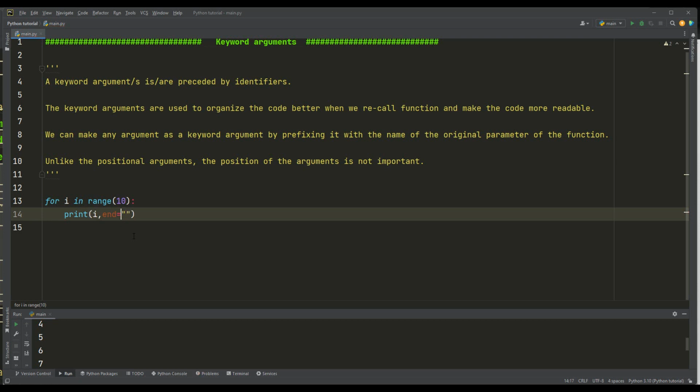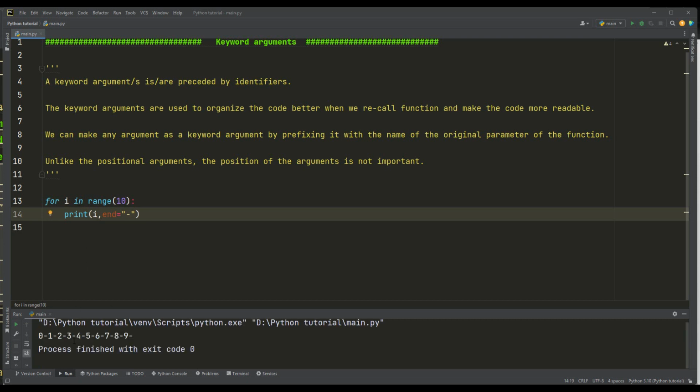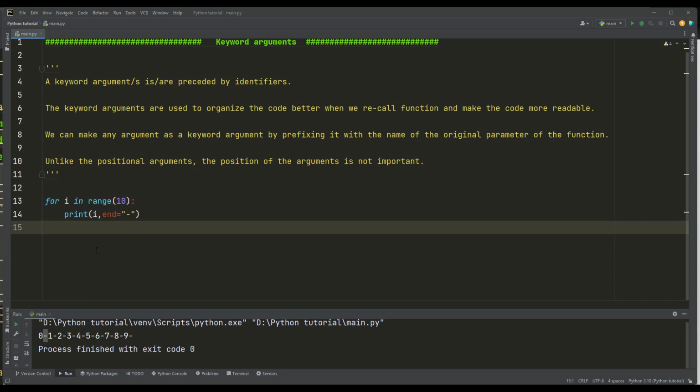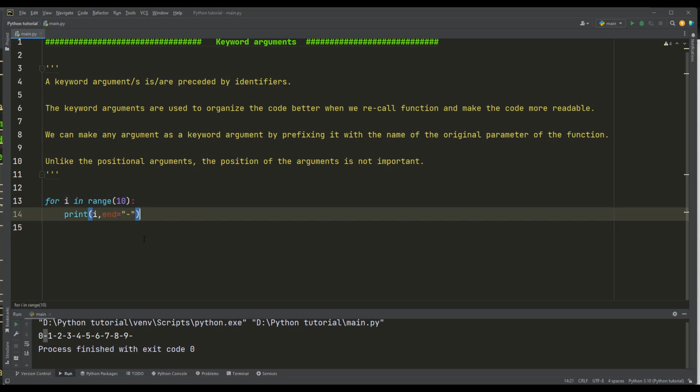For example, if I use this end to be a hyphen, then I will print this range of numbers, and at the end of each print we will never go to a new line, but we will add a hyphen or dash here. So this is a keyword argument. So whenever you call or invoke a function and you place the name of the argument or the parameter of the function, then you use equal and the value, then you use in this case keyword arguments.